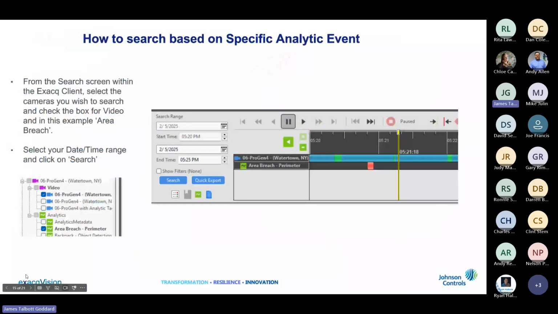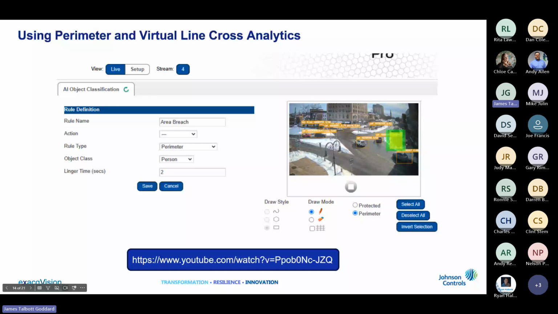Oops, I keep clicking. I swear this is not the first time I've used PowerPoint. I don't know why I keep clicking forward.